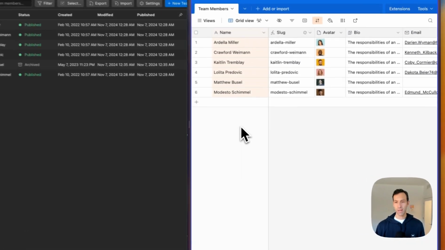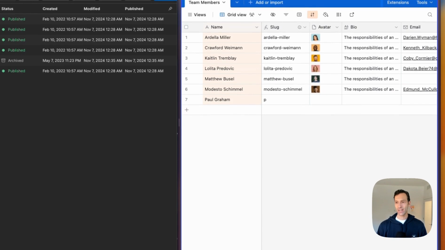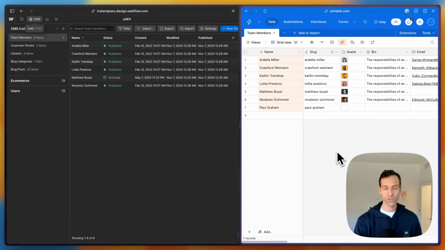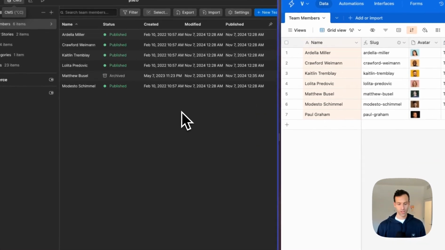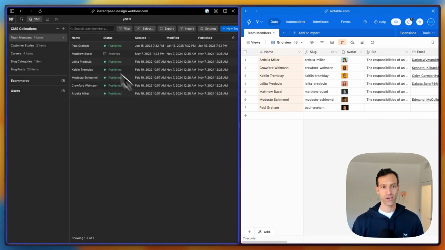Airtable over here. Because this is a two-way sync, when I add a new one, let's say Paul Graham, I can go ahead and drag in an image here and pop this into Airtable. Whalesync will sync this from Airtable into Webflow in about 10 seconds. Once I make that change, I can come over to Webflow, hit refresh, and as Webflow refreshes, it will show us the updated version with our new Paul Graham record right here.